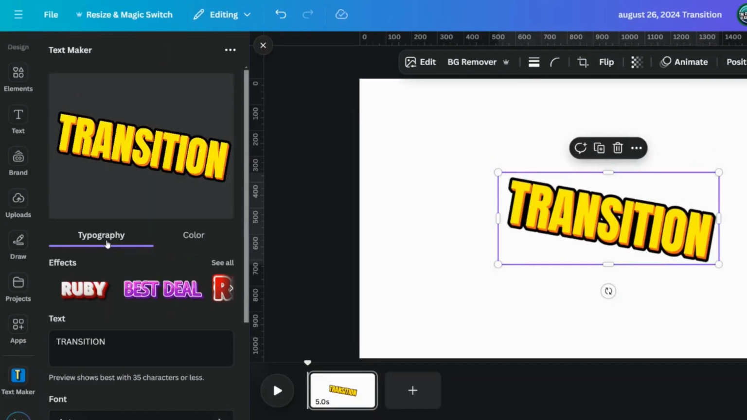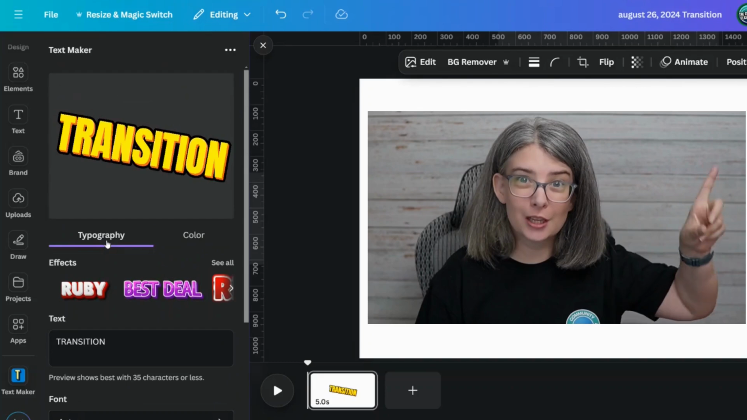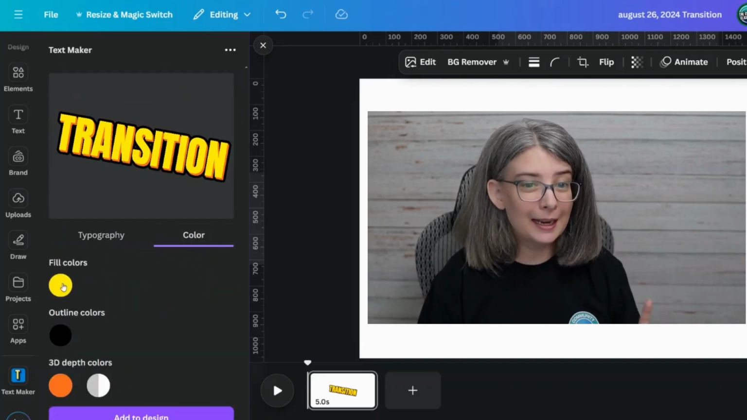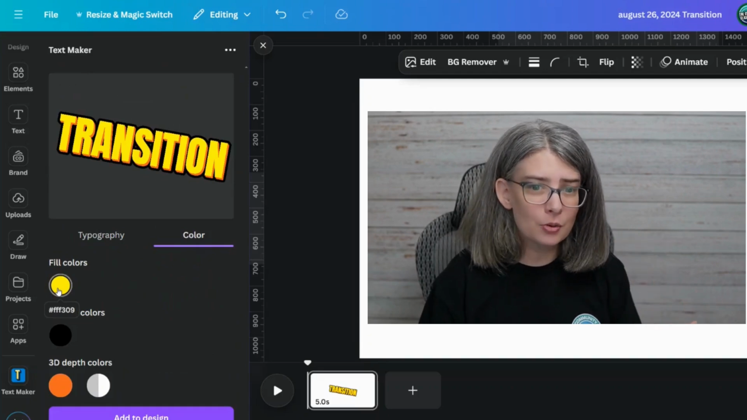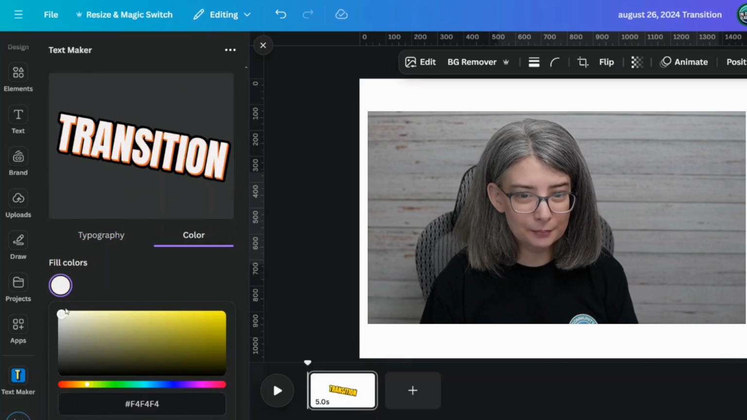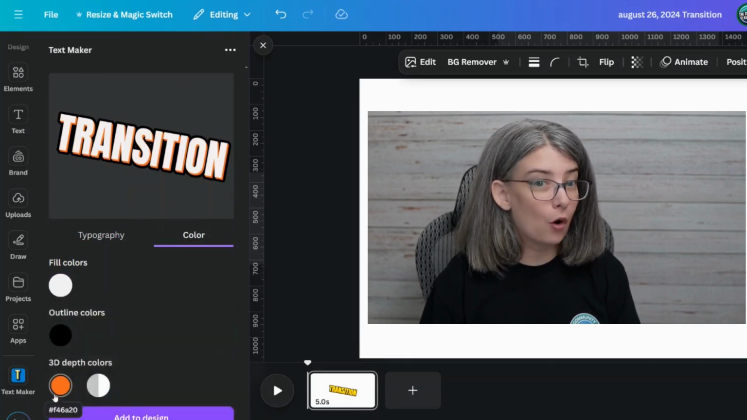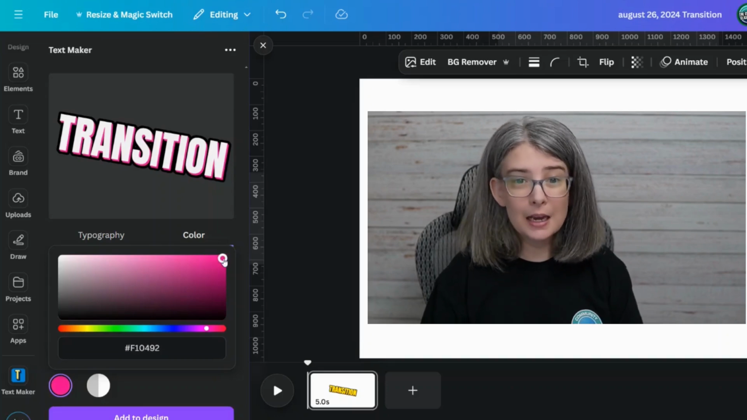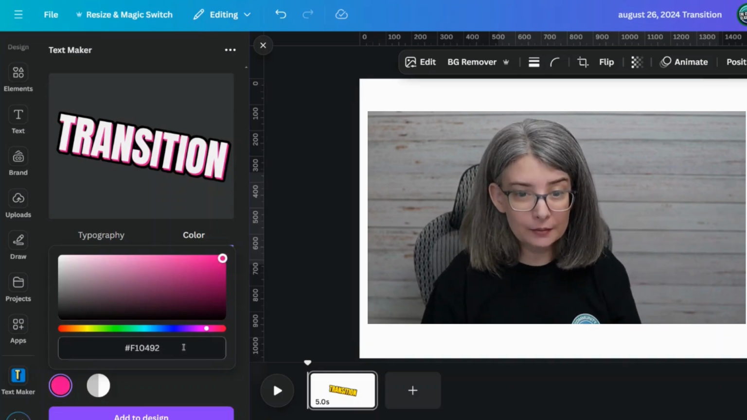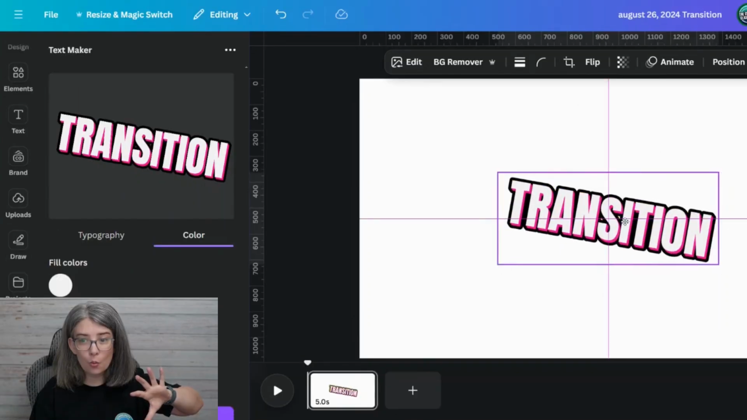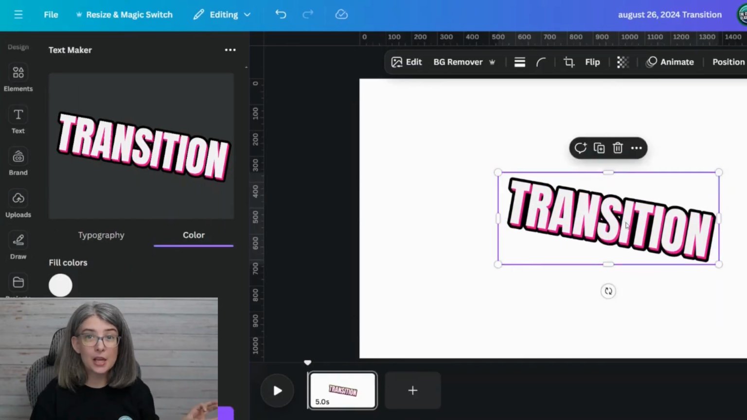The trick to this is to change the color now. So we're going to go to the color, and instead of it being yellow, let's click yellow. Let's make that yellow white. And instead of orange, whatever color it is that we would like, I would like for it to be pink. So now we're going to click Add to Design. And we're going to put one right on top of the other.